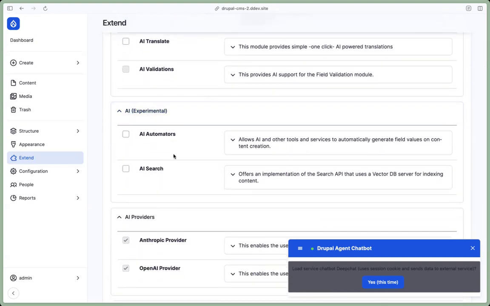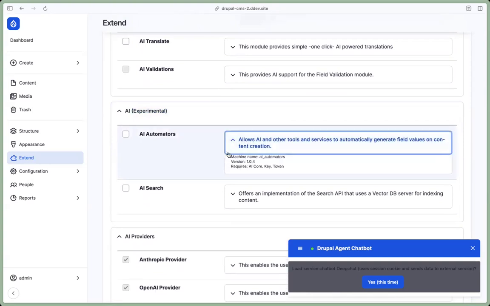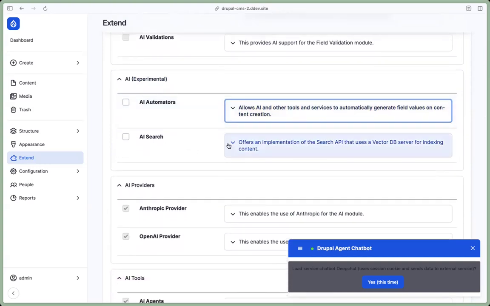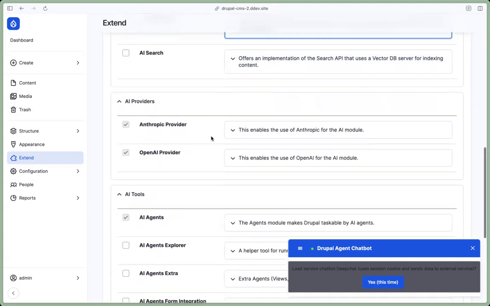Here are some of the experimental ones. Automators allow it to use other tools and services to generate field values for content. Then there's AI search. It uses Search API, a Drupal contrib module that most people use for search within their Drupal site, but it actually uses a vector database to provide more natural language search, which is the best way to think about it.